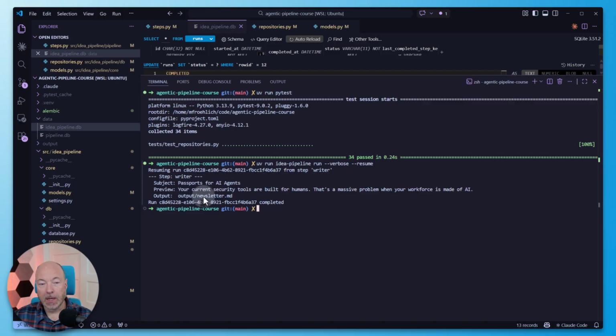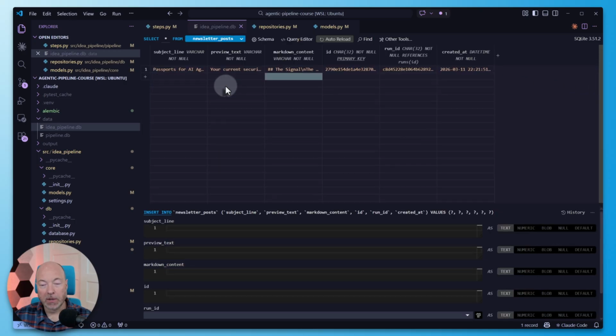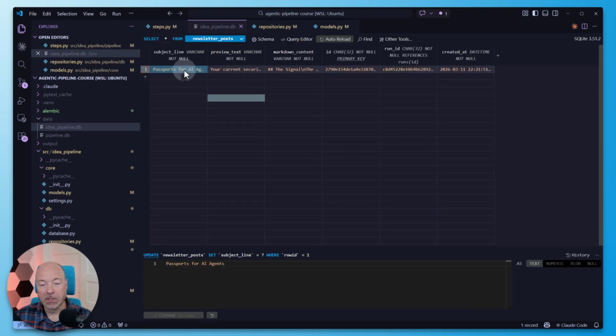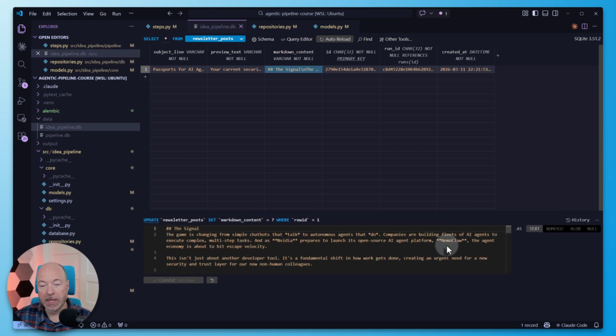So let's take a quick look in the database. There we have newsletter posts. So we only have this one right now. The preview text. Here's the whole markdown content. We're actually going to look at this in the file version. That'll be a bit nicer to look at. But it's all there. And yeah, that's all we have.